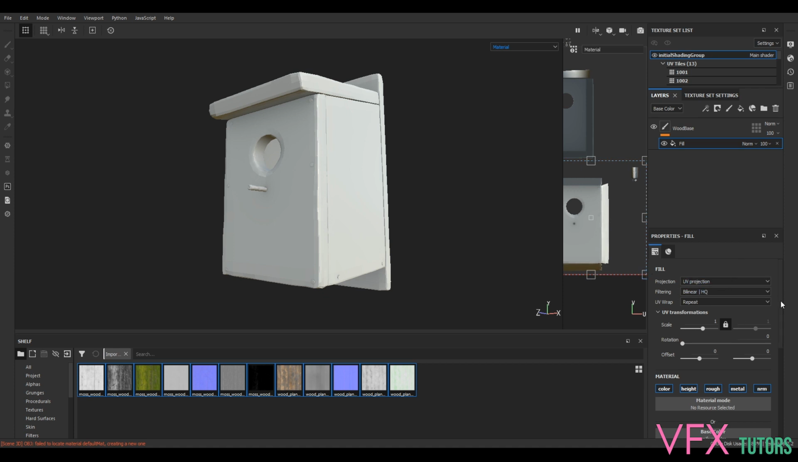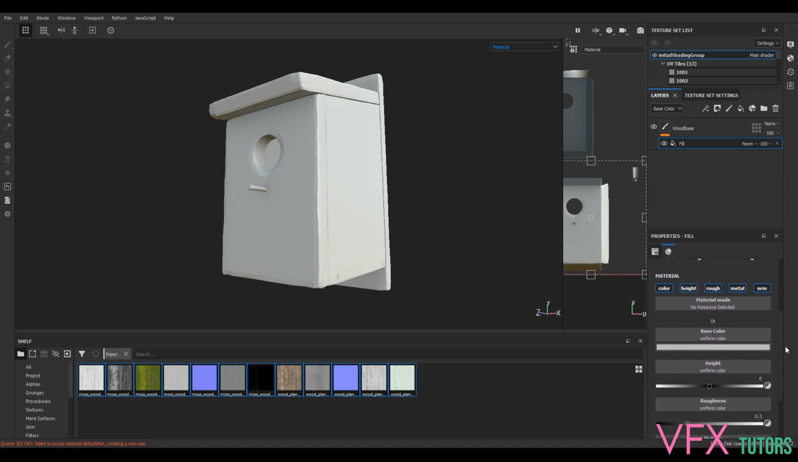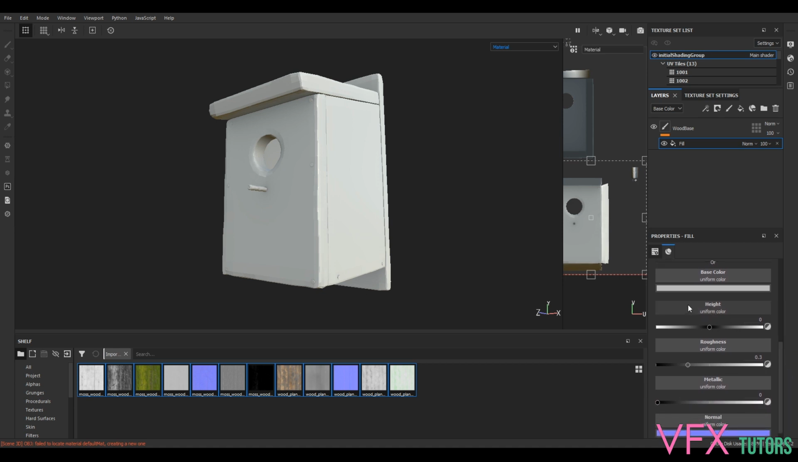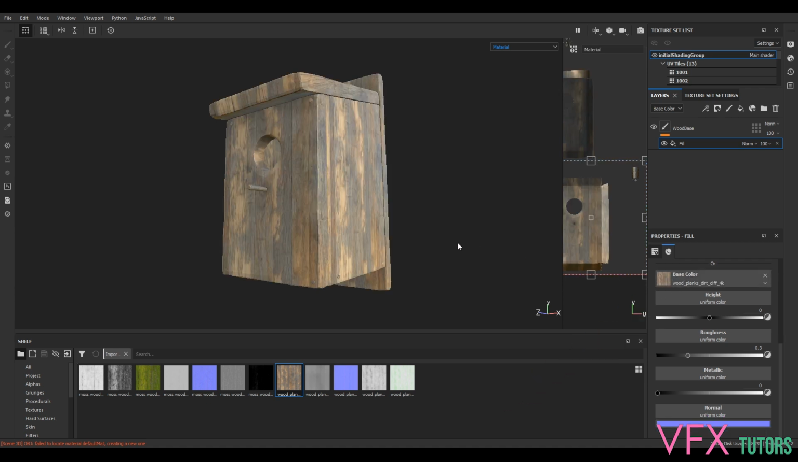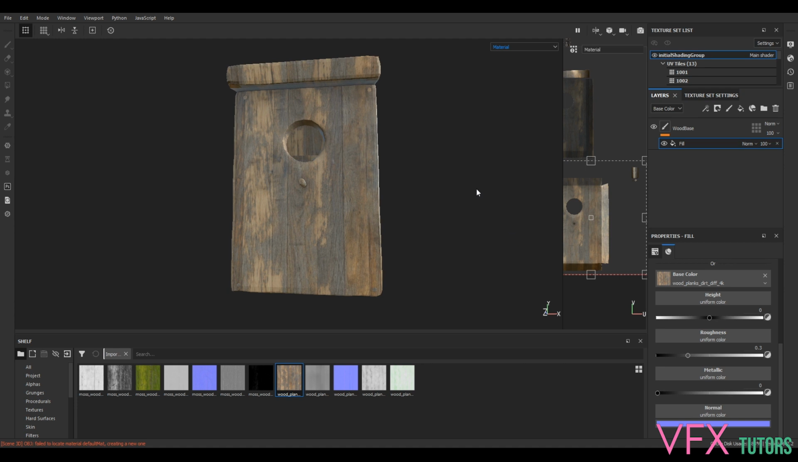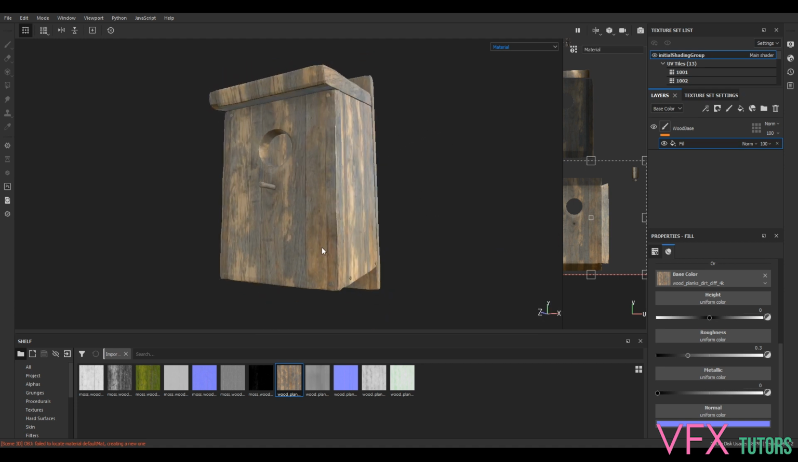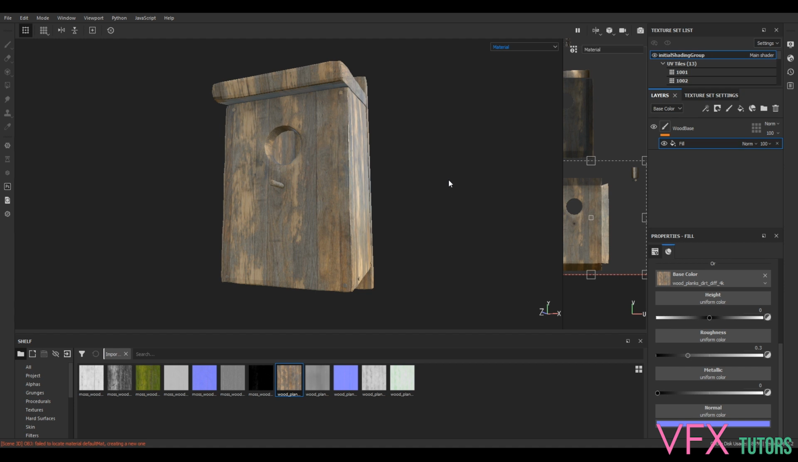If we scroll down here in our properties, we've got some tabs here, and it's fairly self-explanatory. I'm going to start with my base, which is just my wood planks. So I'm just going to click and drag it into the base color. And you can see that's put my wood planks on, and the wood's all going the correct way.